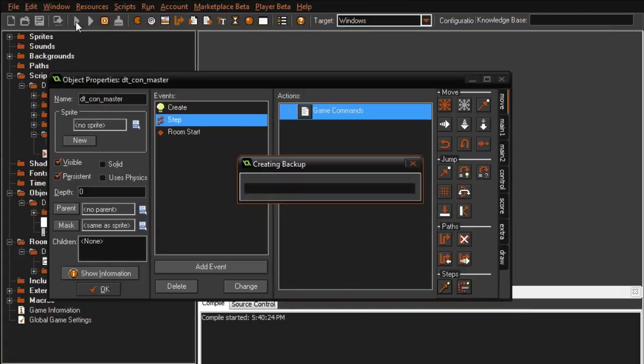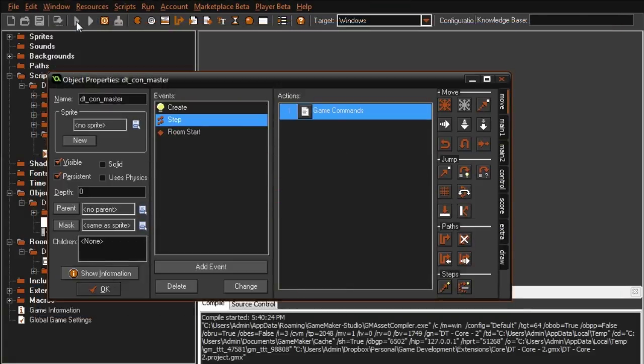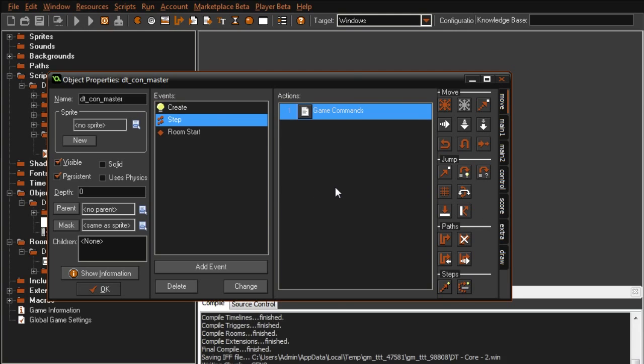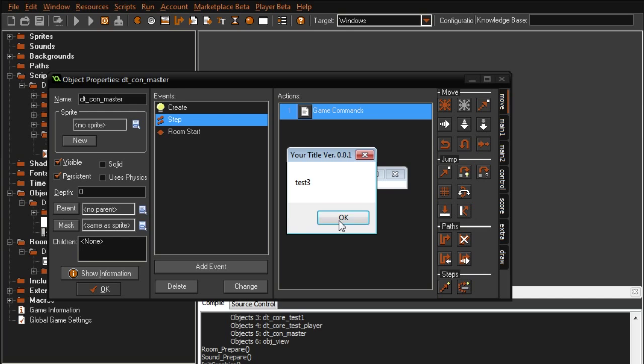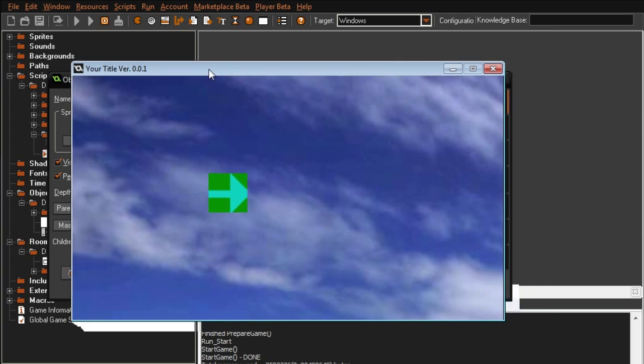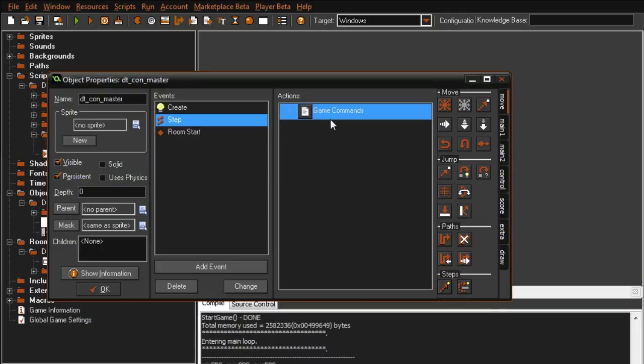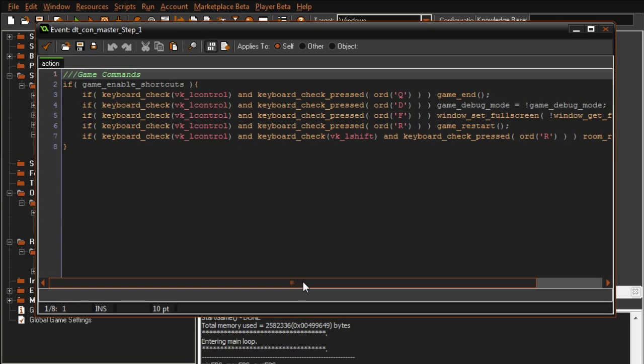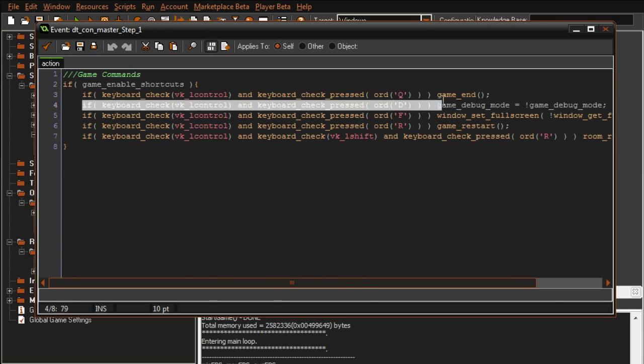So what I'm going to do is I'm going to go ahead and run the game. Yeah, go through the typical testing. Okay. As you can see, I changed up the room a little bit to show off the engine a little bit more. But if I hit Control Q, game ends. Pretty simple, right? And then we actually have one for debug mode.